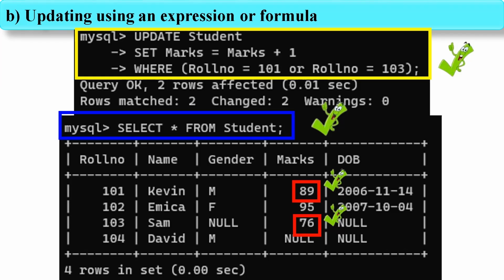Now, look at the blue box. We type the statement, select star from student semicolon. Now, what can you see? Yes, we can see the marks updated by 1, for both roll number 101 and 103, so, mark 88 for roll number 101 updated to marks 89, and marks 75 for roll number 103 updated to marks 76.